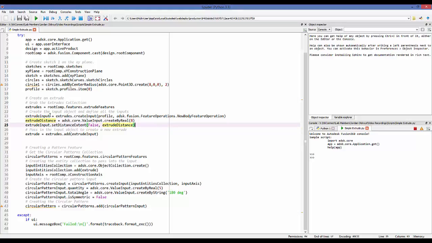So we create the input object. We're defining its distance and what type of direction it's going. So it's just going to be set distance extent. We could also do set all or set it to be symmetric, etc. So once we have this input object defined, we pass it in to the extrudes.add, and then we add it to the collection. So that's how we create the extrude.